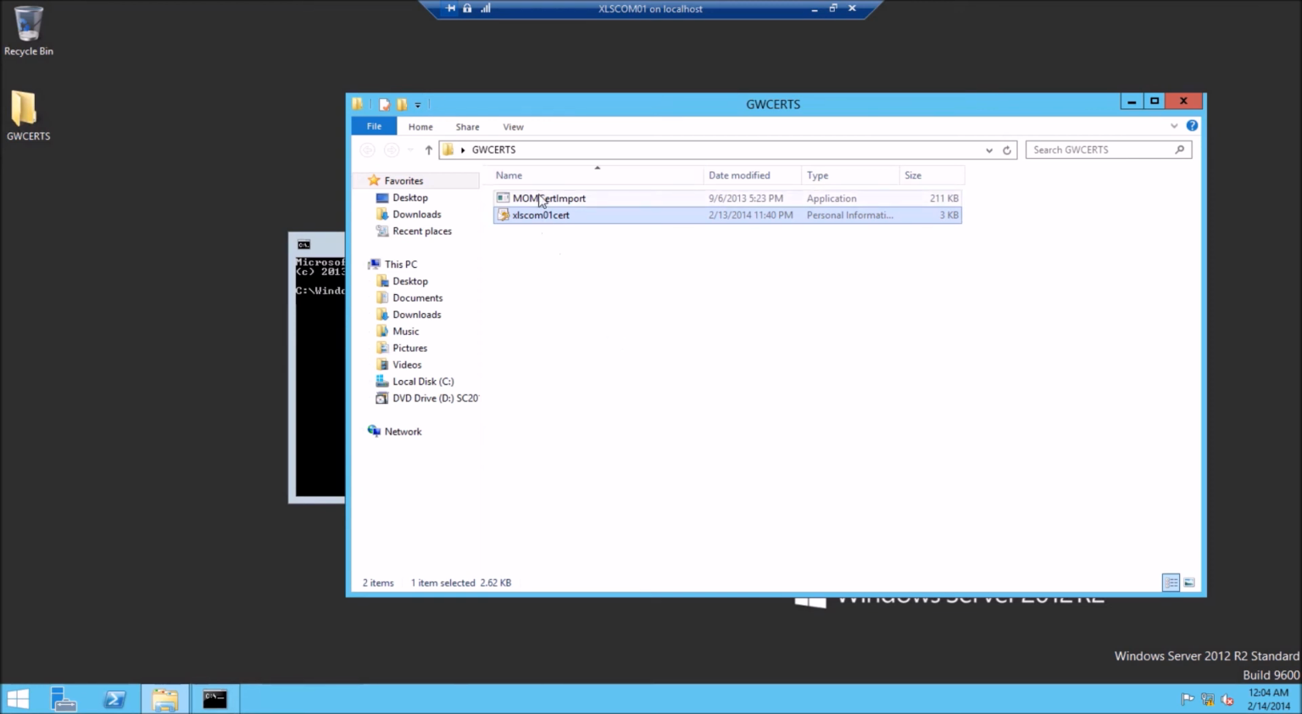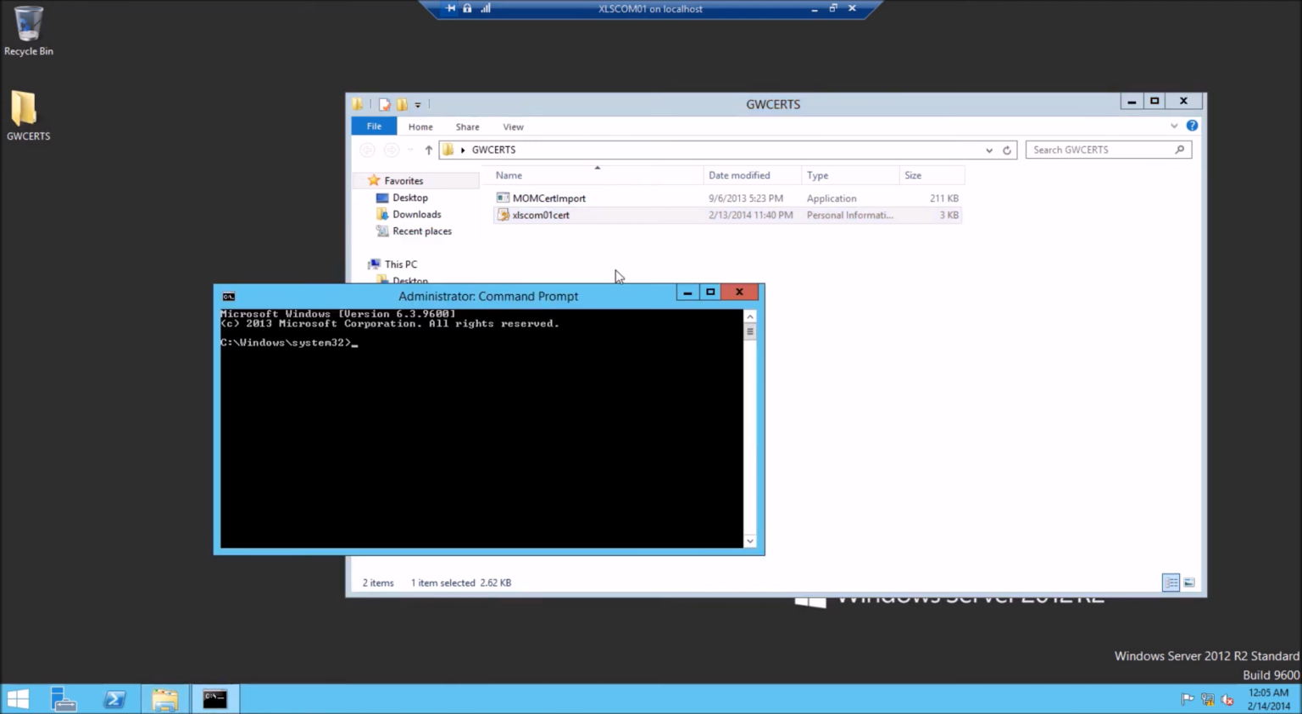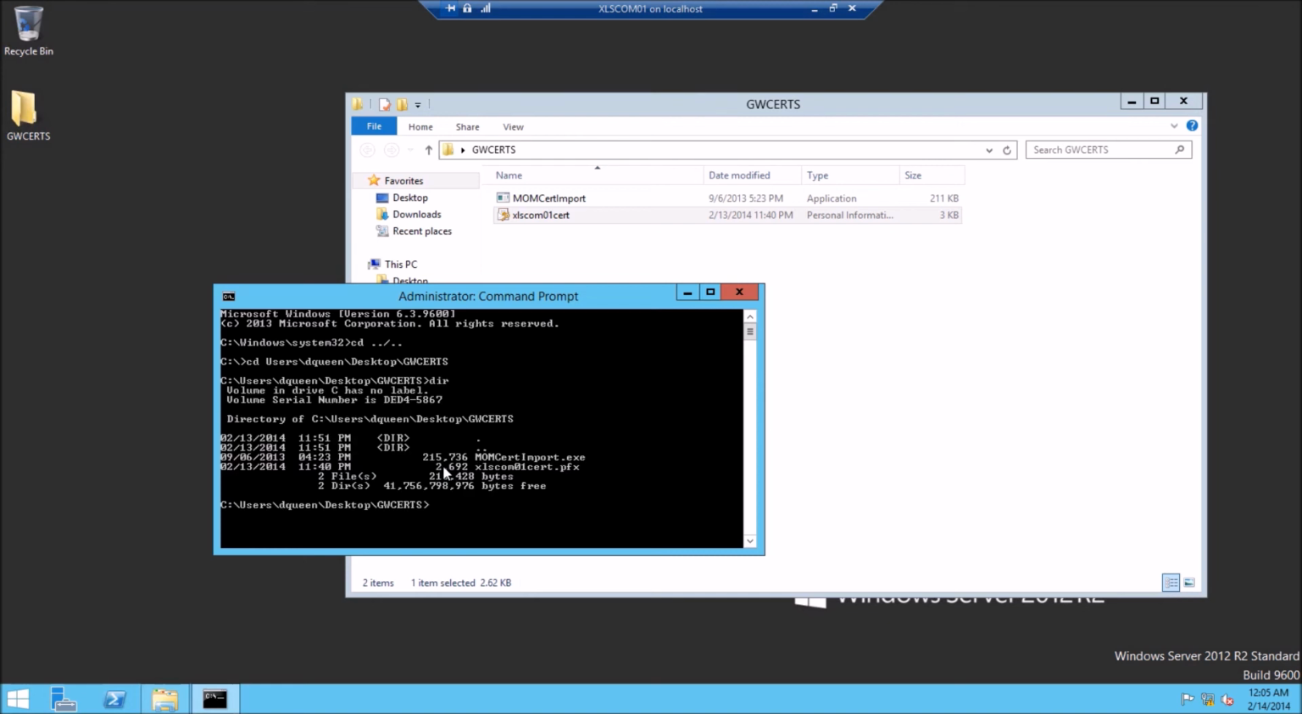So to do that, we're going to use this momcert import tool. Now, if you actually had this certificate still in your store, it's supposed to go and find it, so you can just select which one you want. I find it better just to export it and have it sitting right here. So I'm going to browse to this folder. Okay, and there's our stuff.